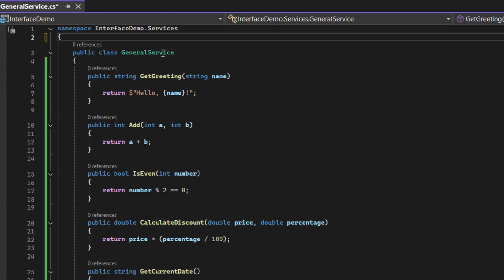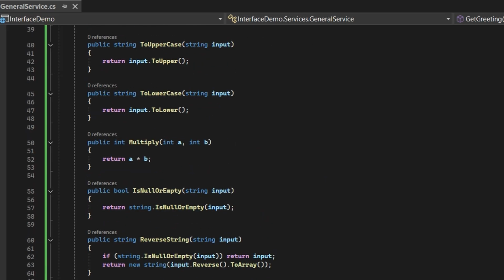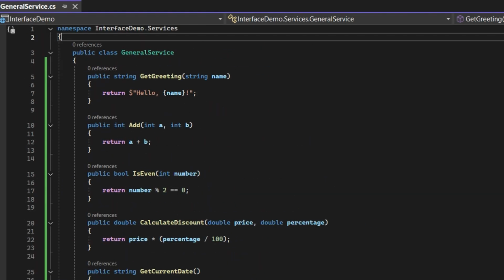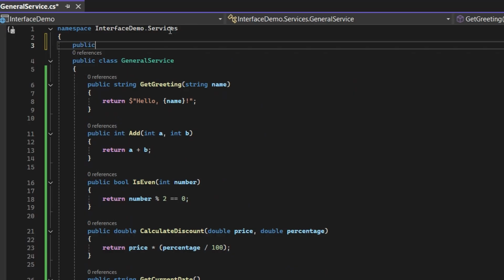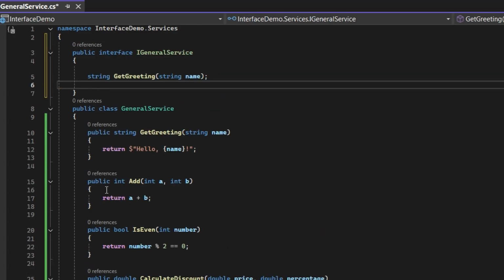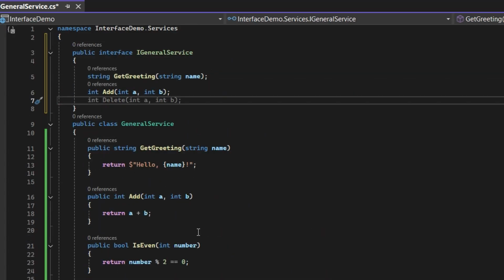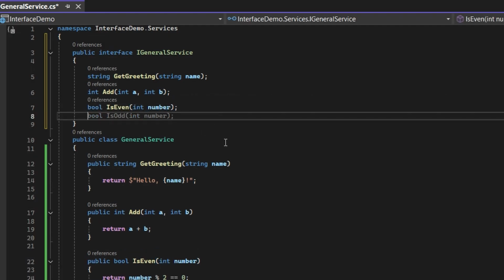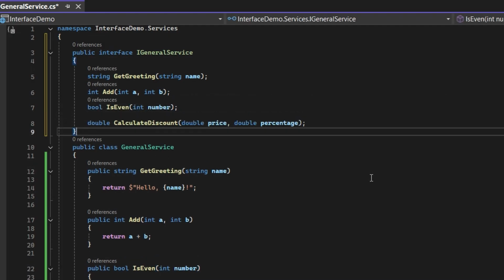I'm using Visual Studio 2022 here. In my web app project, I have a general service with a lot of methods. Now, I want to create an interface for the service. Sure, I could manually write it out and copy each method one by one, but that's slow, especially when the service has many methods. Here's the cool trick.